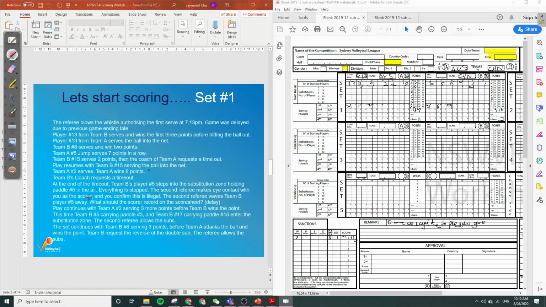Moving on. Play continues with number 2 serving 3 more points before Team B wins the point. So Team A, number 2, serving 3 points. So 1, 2, 3. So 19. They lost a serve at 19. So you write 19 here. Go to the outside. Give them a point. Number 9 serving next.